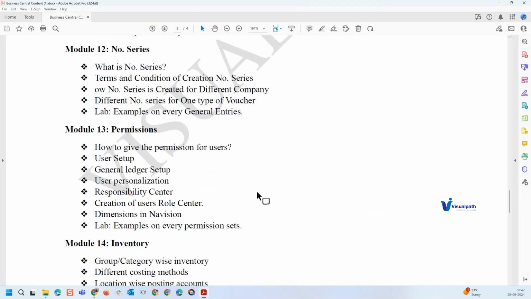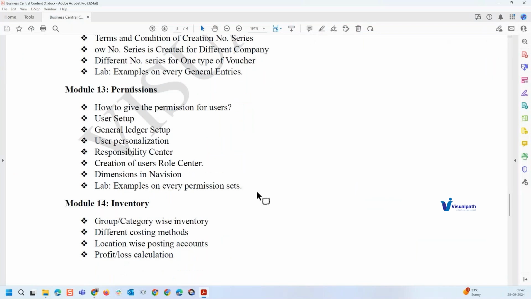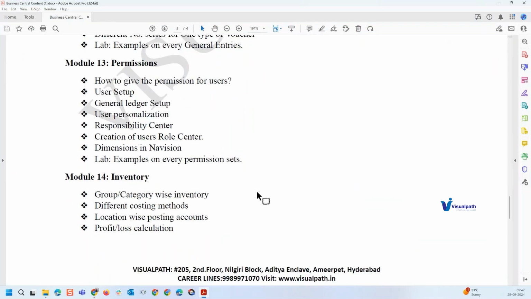Then the next one is permission, roles and responsibility.